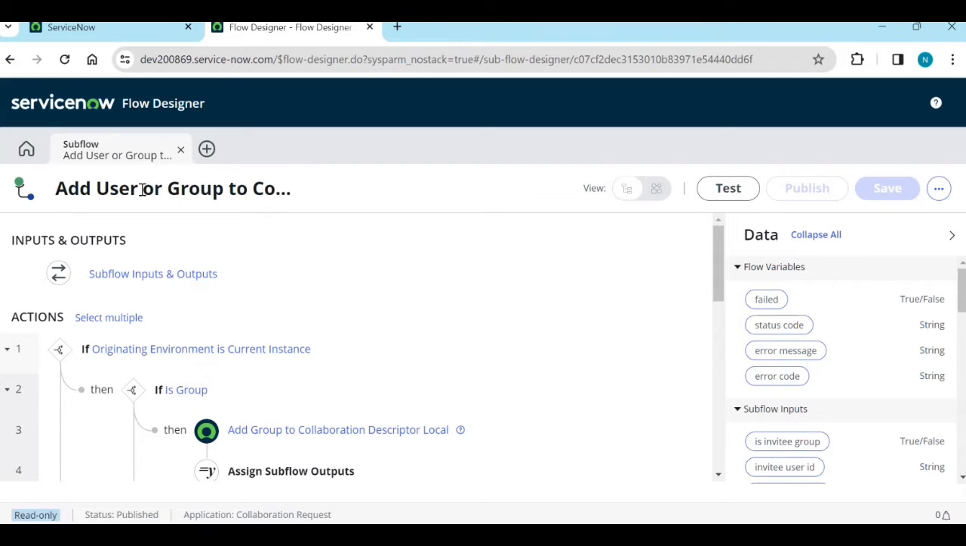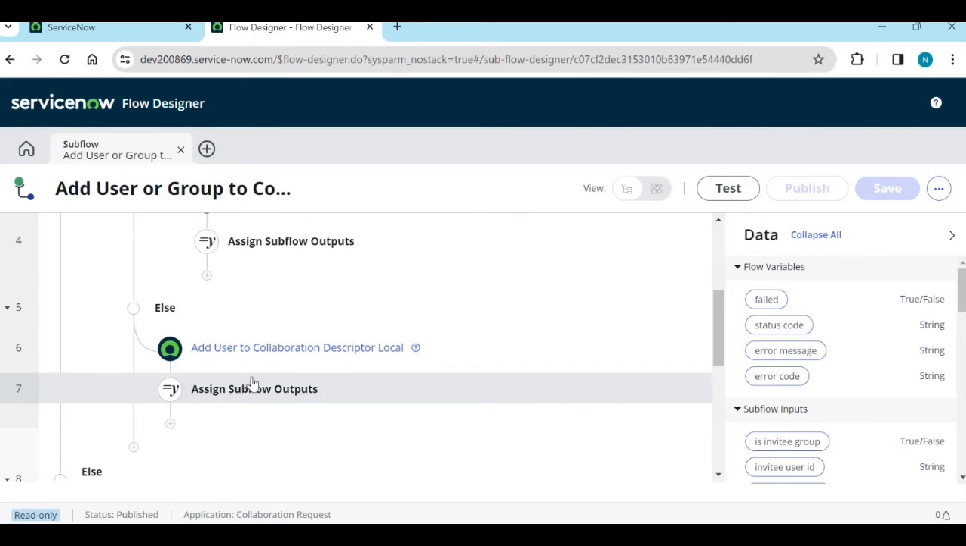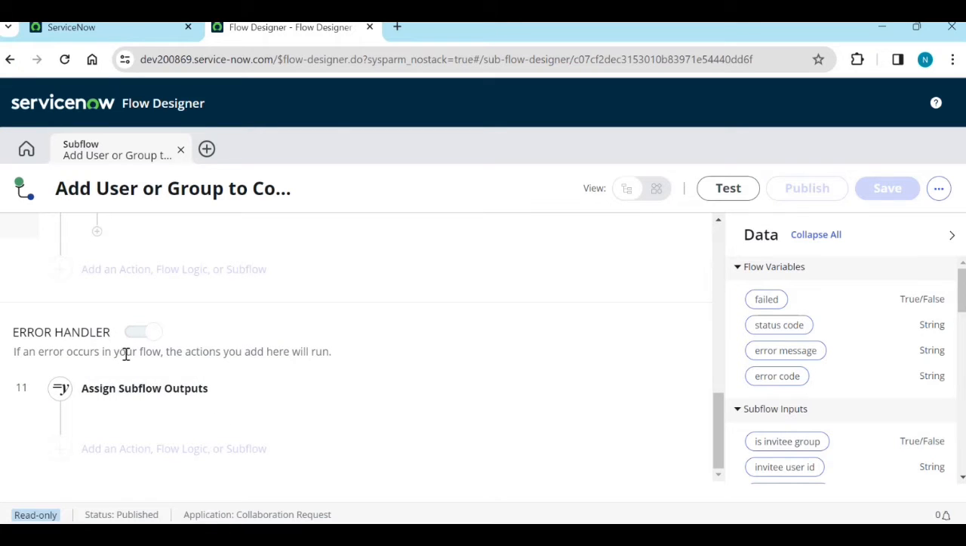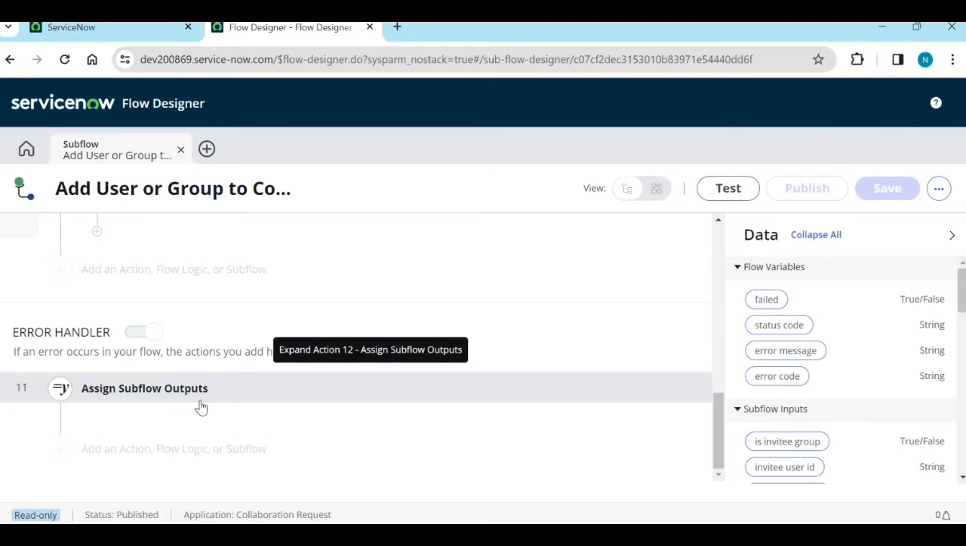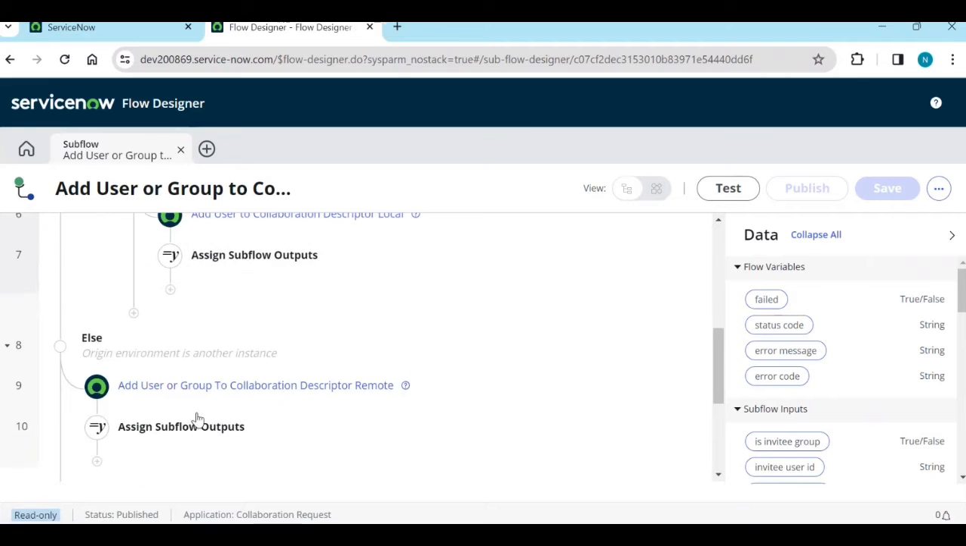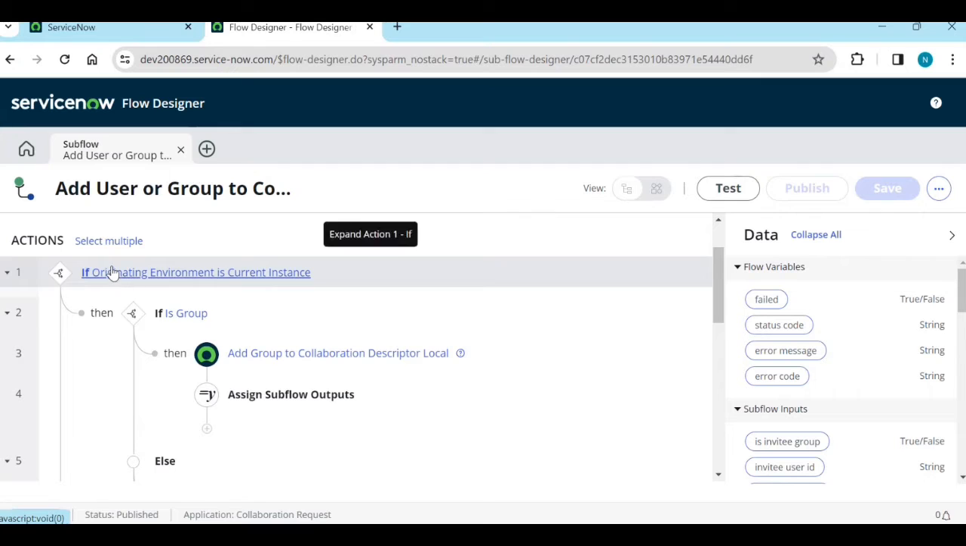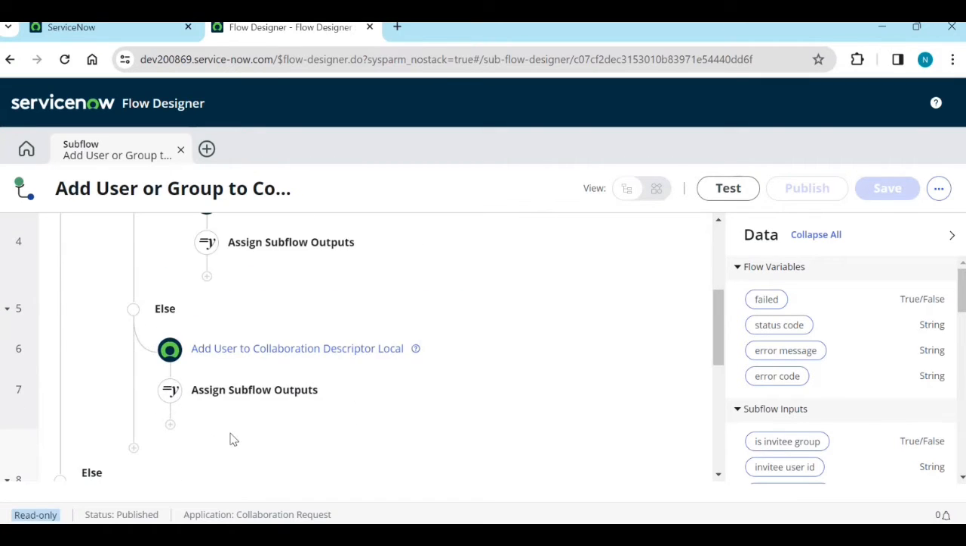For example, this subflow you are using in some flows. You need to get input for the subflow to run these action steps. So that's the inputs here. Once it runs, the result you need to pass to the output variables. Assign subflow output variables, and these are the actions we need to do. You can see the originating environment is current instance, group, or something like planning.